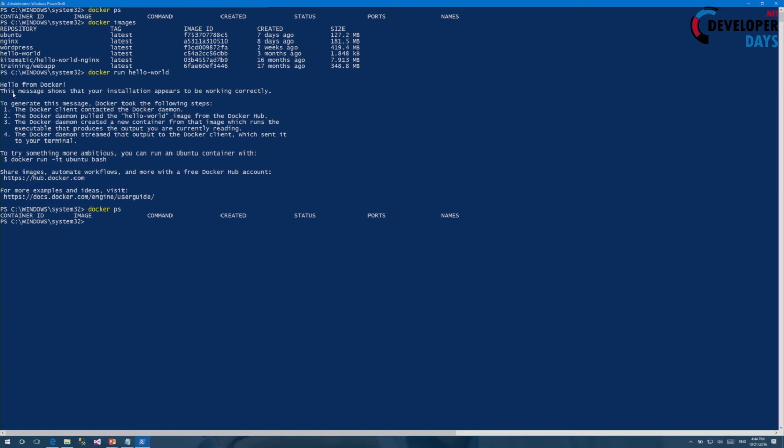So what I could do now is docker run -t -i, which will tell me that I will run interactively. Interactively meaning it does something, I do something from my end as well, and so on and so forth, Ubuntu. And Ubuntu is the name of the image I want to run.